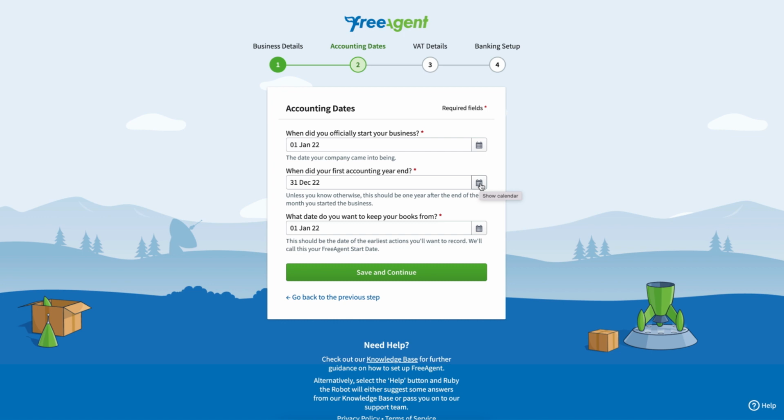The third date on this page is what we refer to as the FreeAgent start date. This tells the software that you don't want to enter any transactions prior to this date. We also use this date for the opening balances. We normally recommend that you use the first day of the financial period that you're working on.